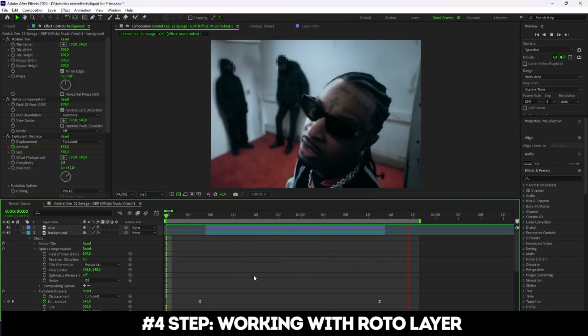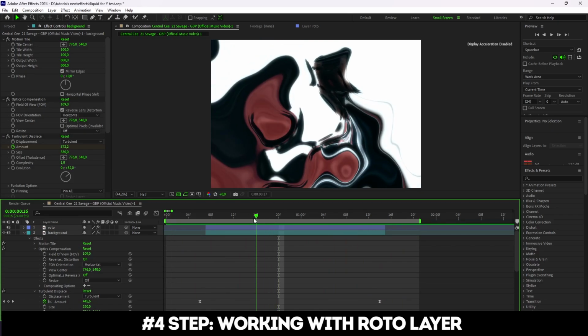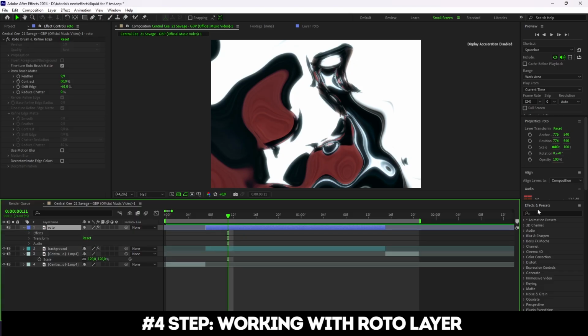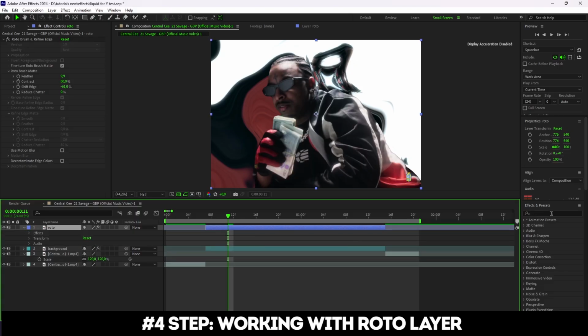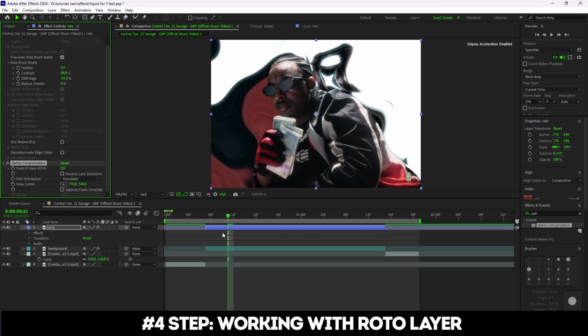Okay, so this is what we've got so far. It's already looking pretty nice. But now let's work on our rotoscope layer. First, let's add optics compensation to it, set the field of view to 84 and check reverse lens distortion.